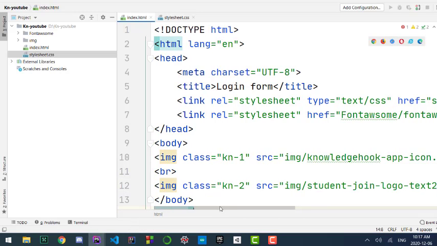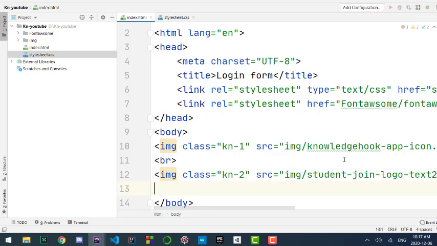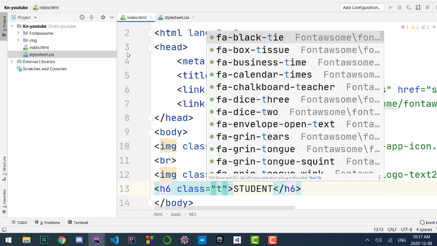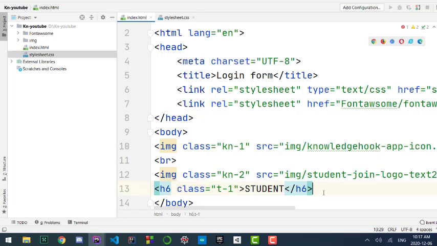And after this, I'm just going to add a simple text. I'm going to write an h6 tag, and in the tag I'm going to write STUDENT, all in capital letters. And I'm going to give it a class. I'm going to write t1, so text 1. The class you give has to make sense. That's why I wrote this type of thing.